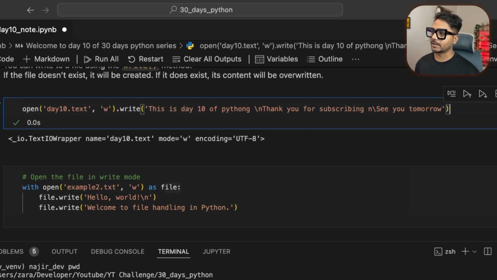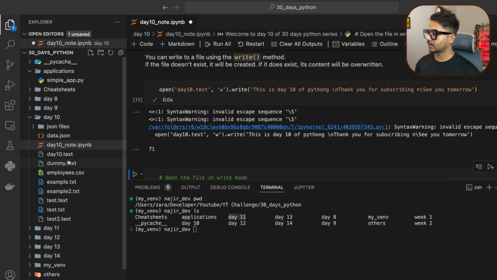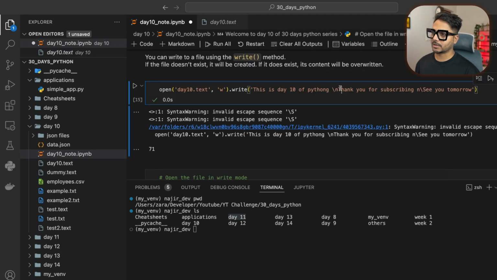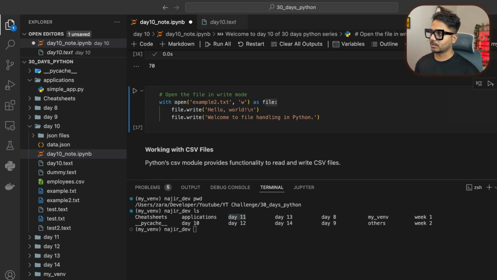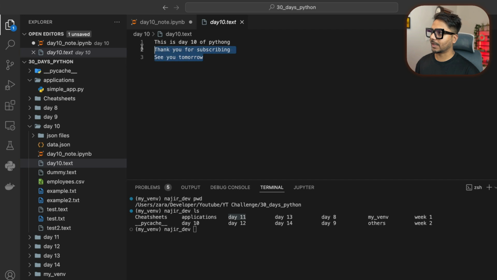Now if I run it, it has created a file. If you want to see, we can just go ahead and open this file. You see it has created a file, but it seems like it did not create a new line. So I need to check if there is a mistake. Here I need to say \n instead of this, right? Not n\. Now you see it seems to have created a file with 70 characters. If you want to check, this is the file which is day10.txt. You see we have three lines here, right?